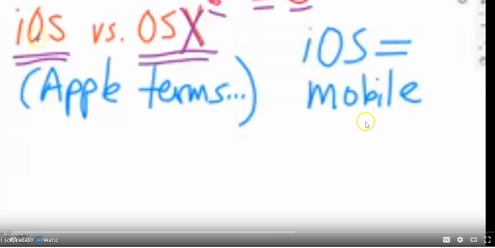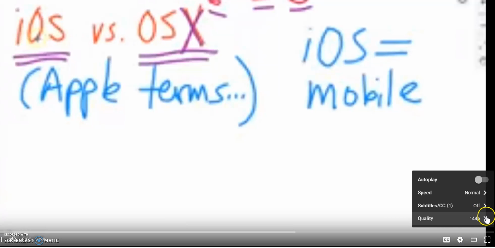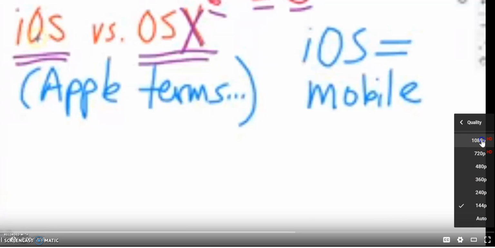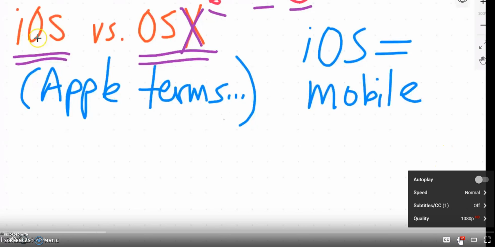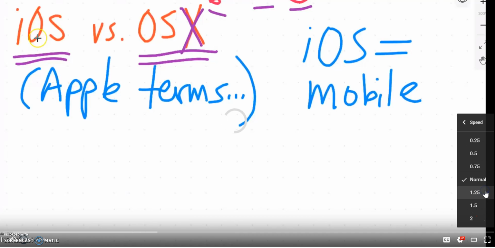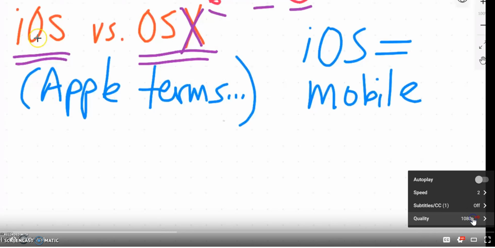Here's some changes here. First of all, you can see the quality is not good, so we're going to go to top quality. We could also choose auto. And then we're going to do the speed as 2 here.